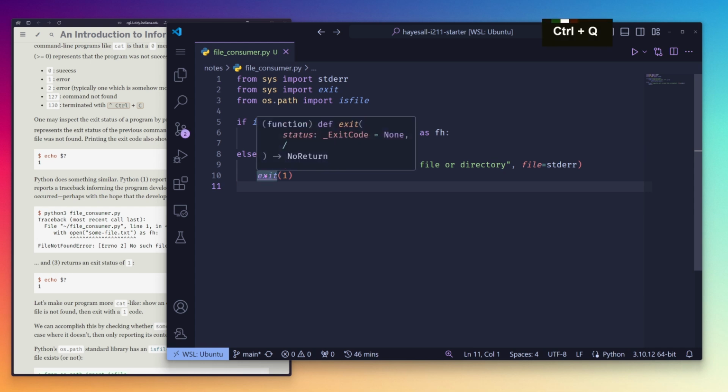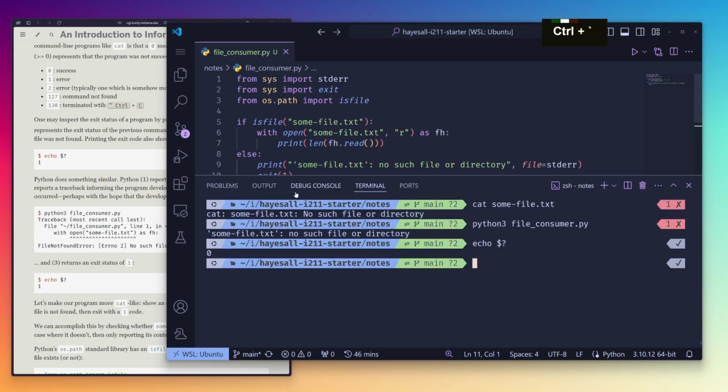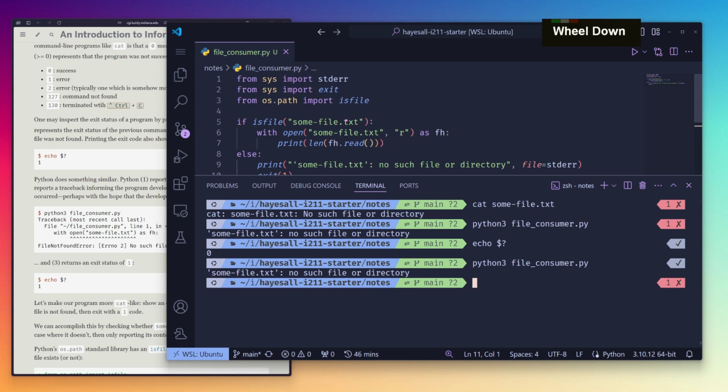Maybe let's confirm. Okay, so I hovered my mouse in Visual Studio Code over the word exit. Exit is a function that we imported from sys. It takes an exit code and it, well, doesn't return anything, but the result of calling this now is that if we do Python 3 file_consumer.py, because we were in this branch of the situation where we exited with an exit code of 1, now that information is propagated back to my operating system, which I can then inspect the state of the previous command by doing echo $?. So now we are exiting with a status code of 1.